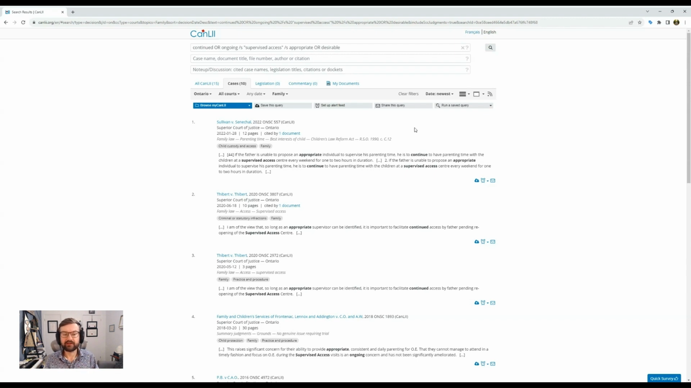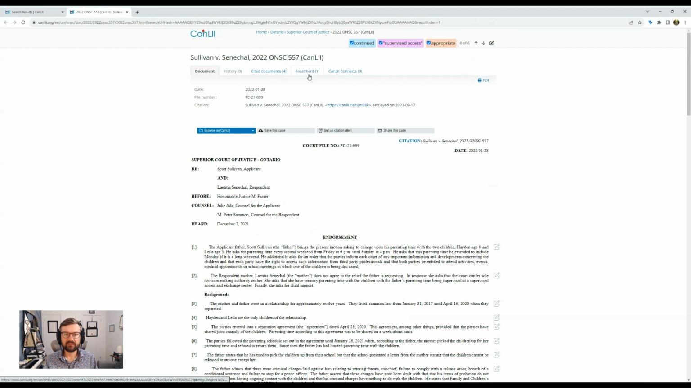Finally, there's 2 more ways of searching that we're going to talk about. The first one is searching in cases. Let's do that with Sullivan and Seneschal here. We can see that it says treatment (1). This means that this particular case has been discussed in another case that came after it. Once you have found the decision from which a point originates, you can look at how it's been treated in later cases to see how that law has been applied in different situations, and to narrow things down that way.